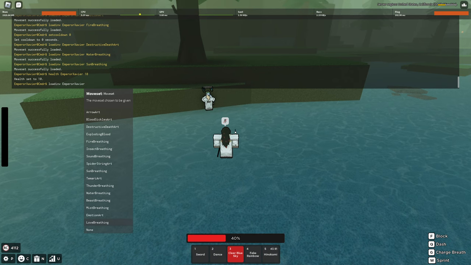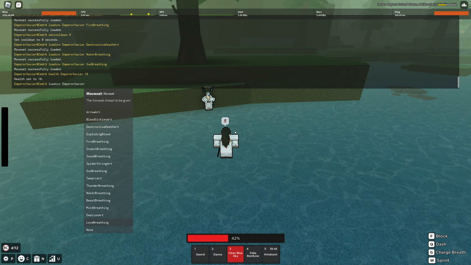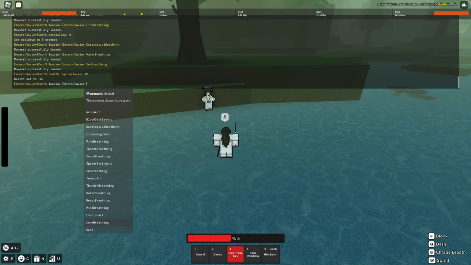Love breathing probably needs a buff. It's super weak, in my opinion. You could block through almost everything. And if they get too close, dash back to counter the love pings. And you can use that as an extension.